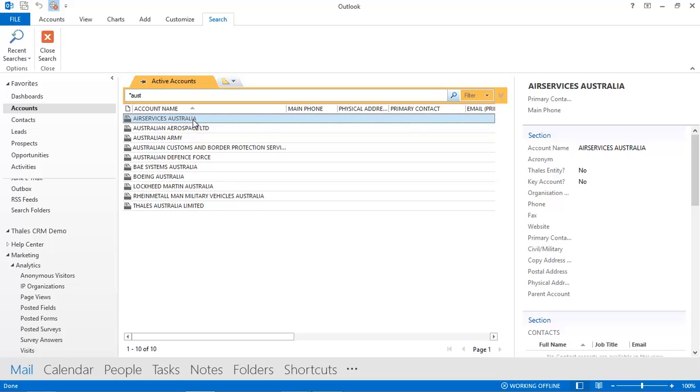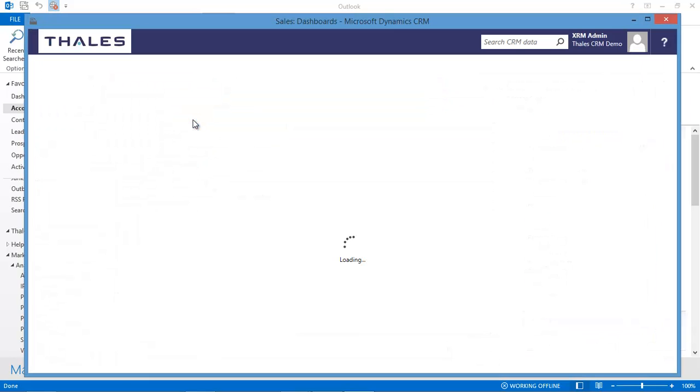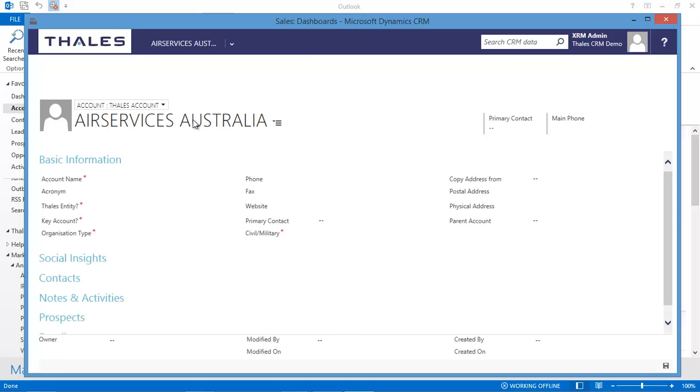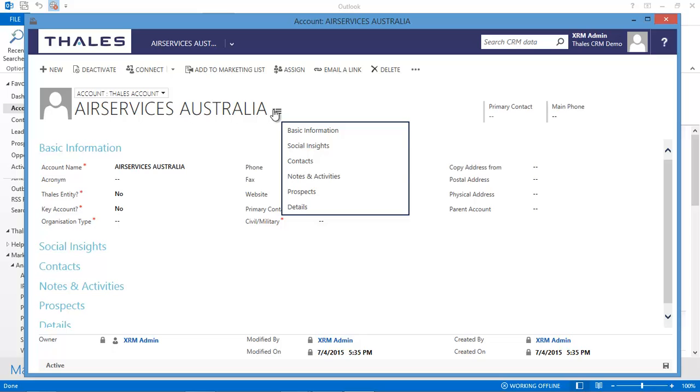We can now open the record we want to view by double-clicking. When we open the account record, we will see the page is divided into sections that we can navigate using the section selector. Like all these records, we can add additional sections and fields as required.